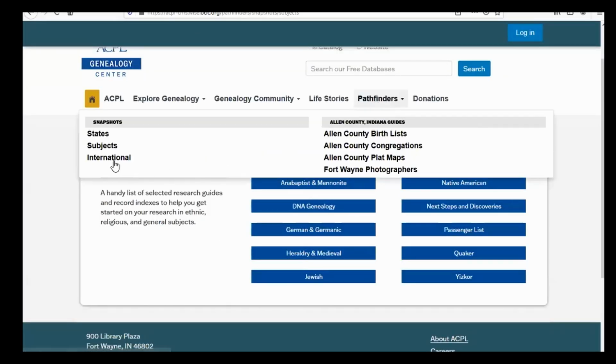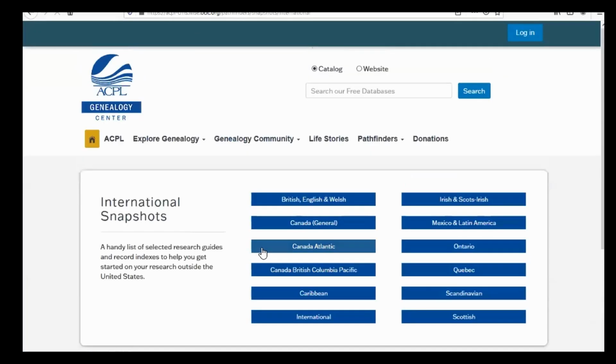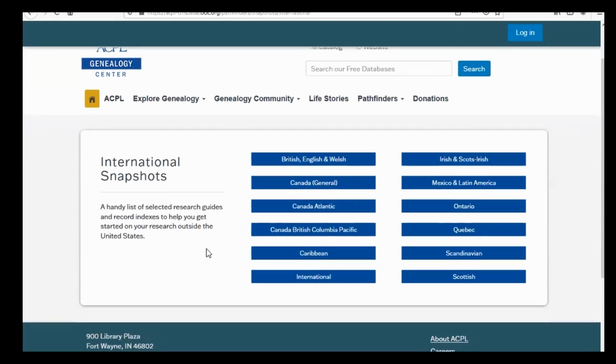Other Pathfinders include our international collection, because we are very fortunate. Our collection is the United States and we branch out to other countries. And so once again, it's just a snapshot of what we have. Remember, we use the word snapshot because it's just a picture of what we have. It is not everything that we have for that particular subject, just a picture of what we have.